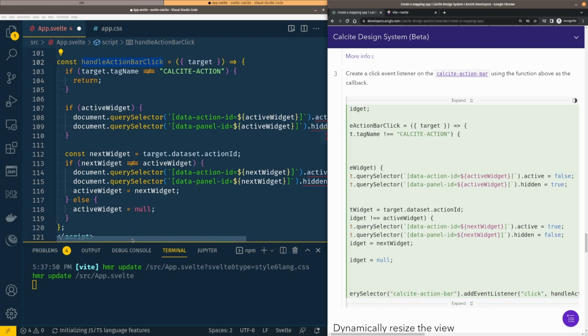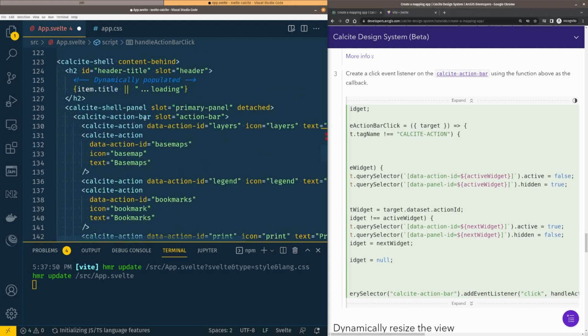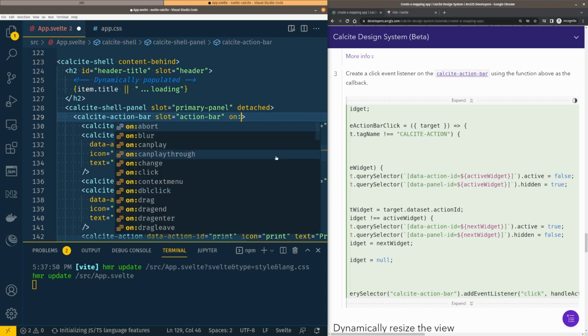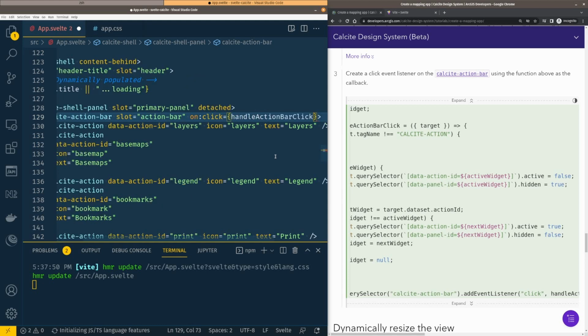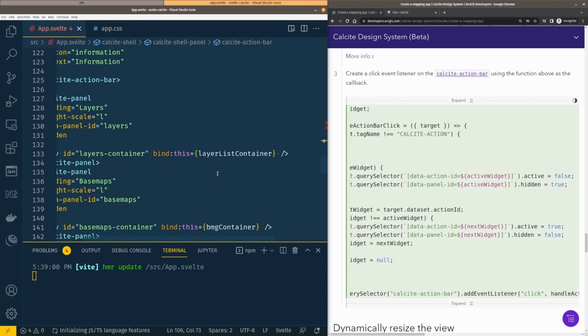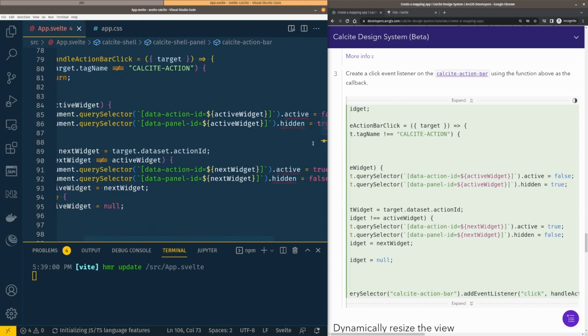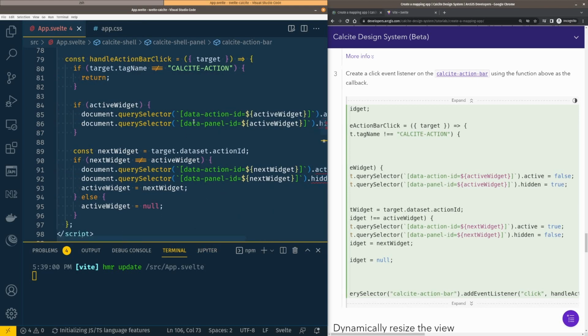I can actually put that directly on the action bar over here, like so, using this syntax on:click, and then set it to a particular method that I want it to click on. So if I run it like that, the only drawback here, again, I'm not using TypeScript, so it doesn't recognize them as being typed correctly. There's no active on this element that it knows of. There's no hidden on the element that it knows of. It doesn't realize that these are calcite elements. That's something that I could do in TypeScript, but in regular JavaScript, not necessarily.